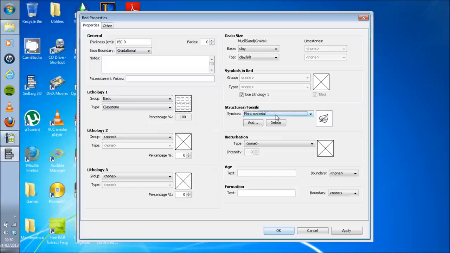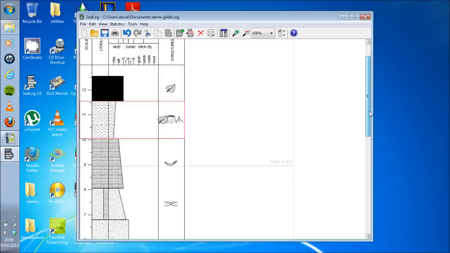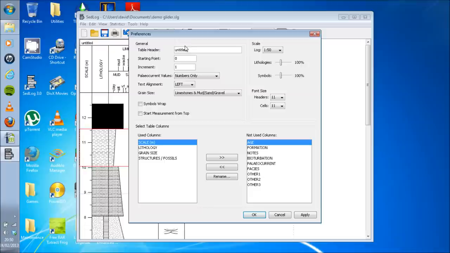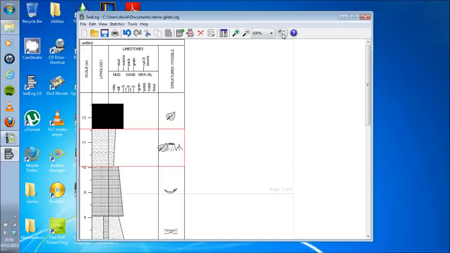Right. The final thing to show you with editing it is how to put in all the different columns. Because of course this doesn't have the age, the formation, or the notes or bioturbation we put in the actual data sets. So to do that, you go to the preferences, which is that button, or in tools.